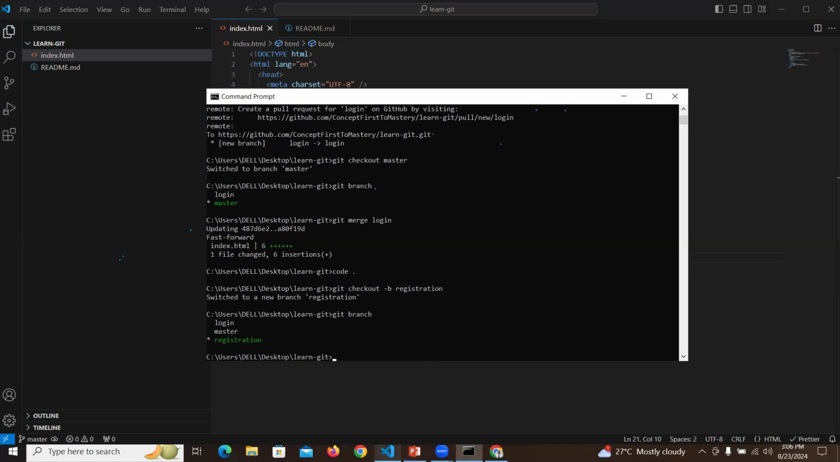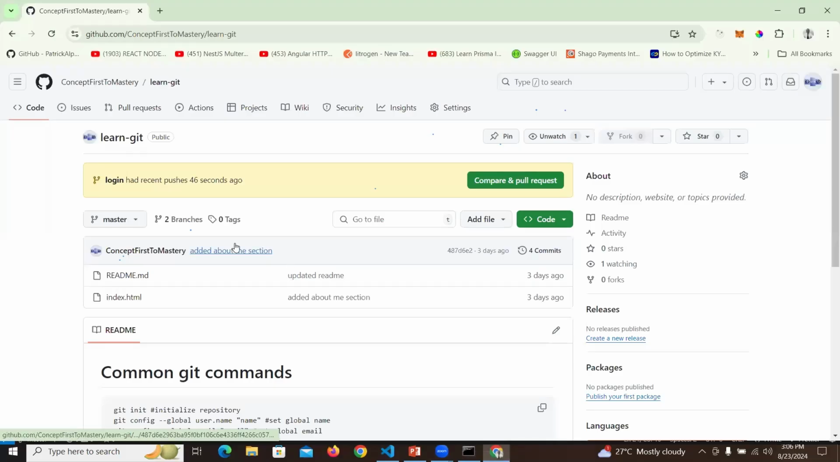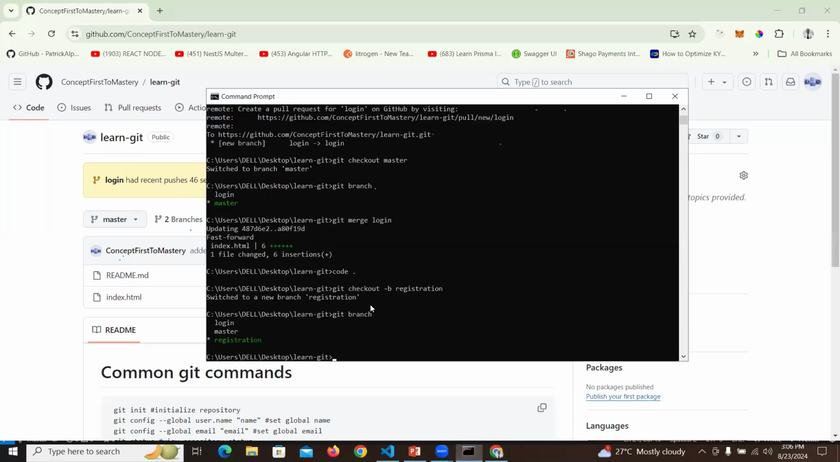And don't forget that the remote is not aware of the new branch we just created. If you want to push it again, after committing your updates, you do git push, right? Origin. Then you make sure you push registration branch, right? Registration branch. And that's how you work around this. Let's move on to something else.